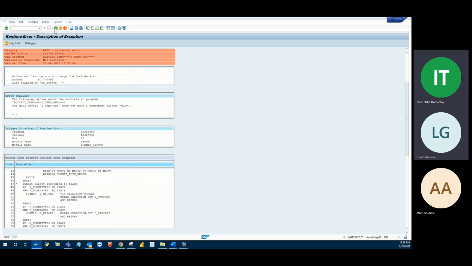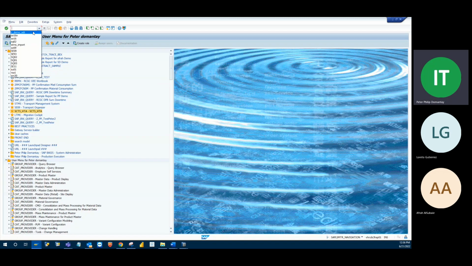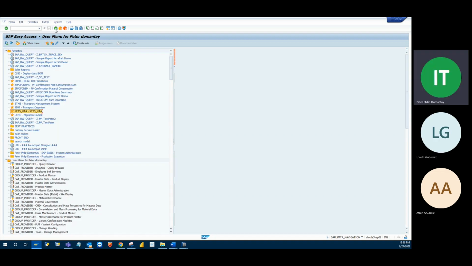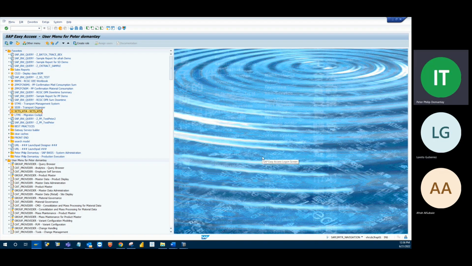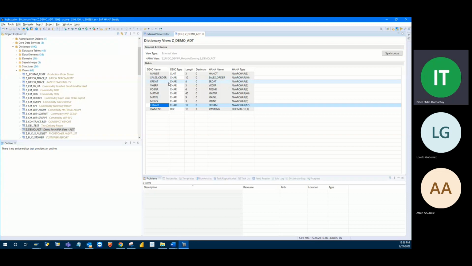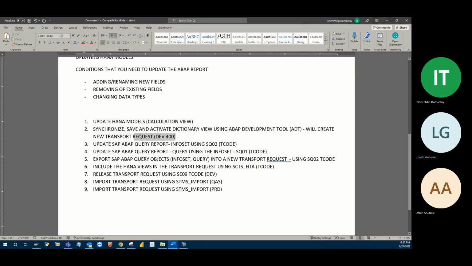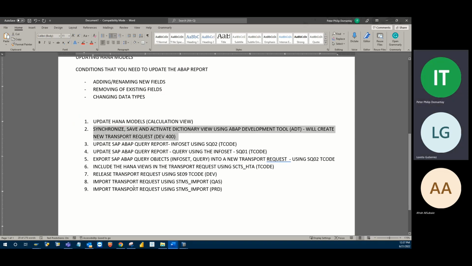That is the sample. You're right, Lorito, to check and see. This is the business perspective view from the program. Now we already synchronized the dictionary view with the HANA view. It's done. It is saved, activated, and already updated. We created a new transport request. Next step, update your infoset.